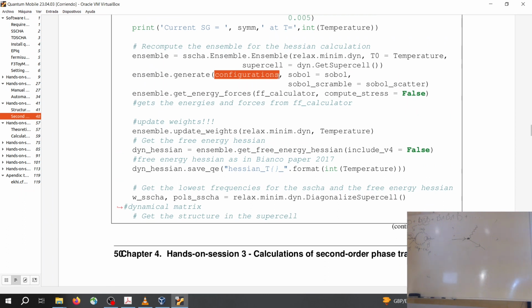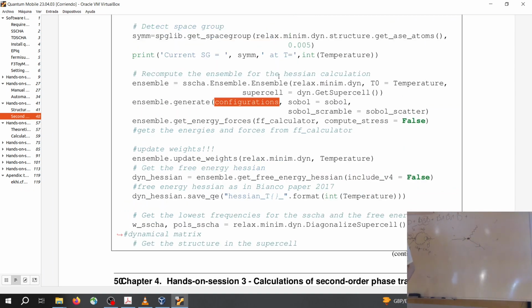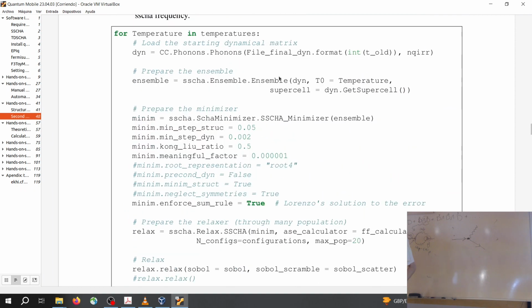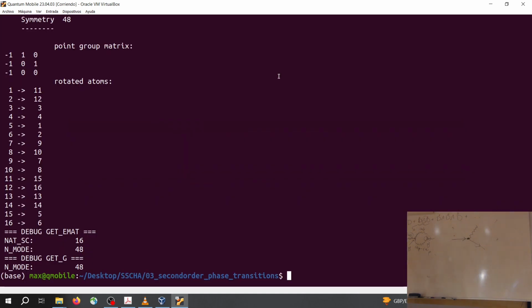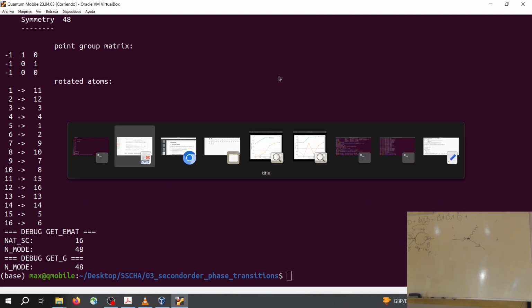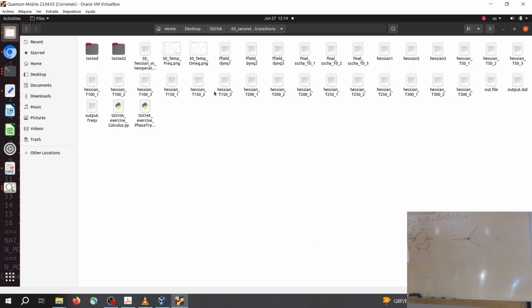Here, this is the point where you have to change the number of configurations to 10 times bigger. It's the 18th of December for the Hessian. Is it here? Inside of the loop. Yes. Okay, it's done. So we should have a new output.